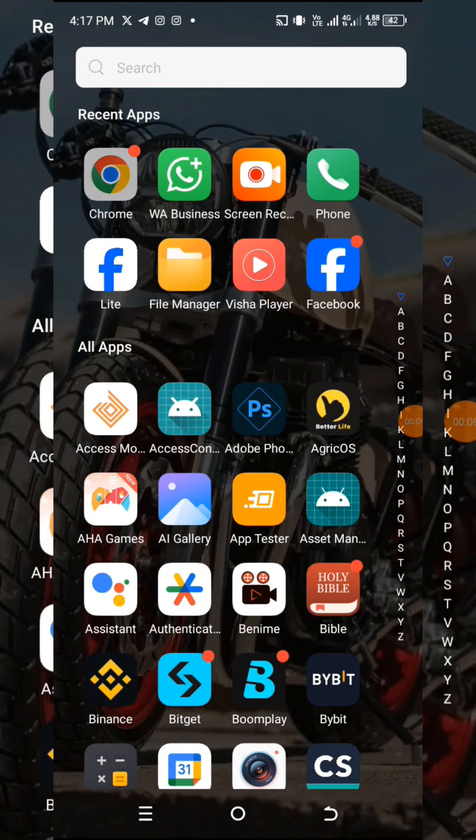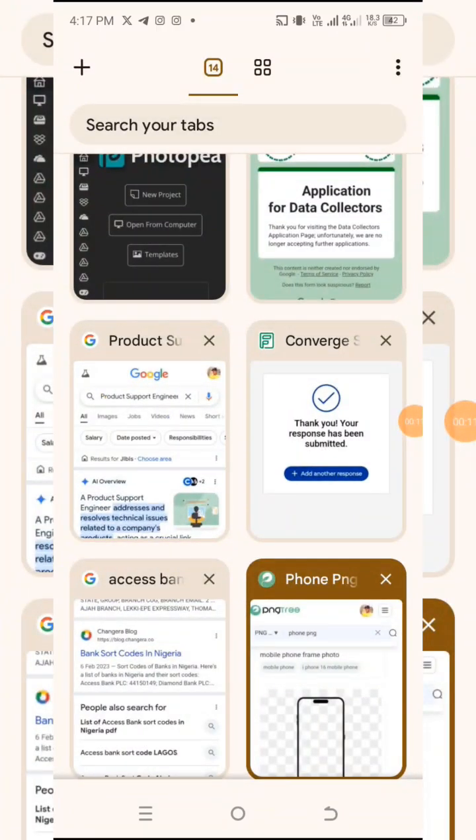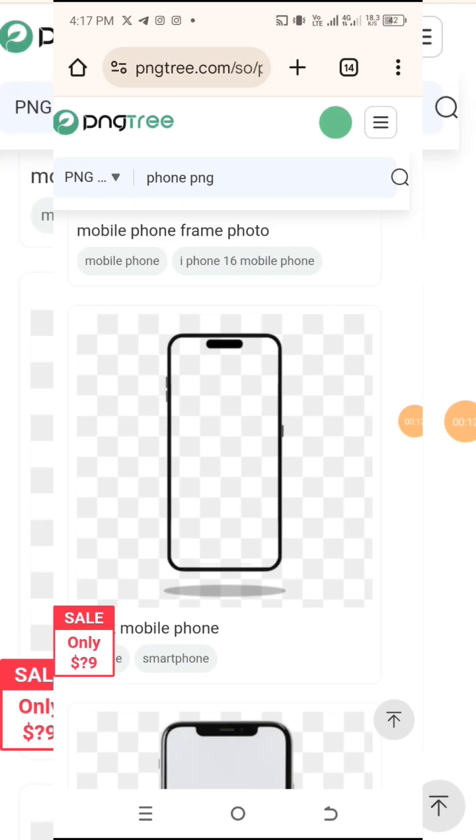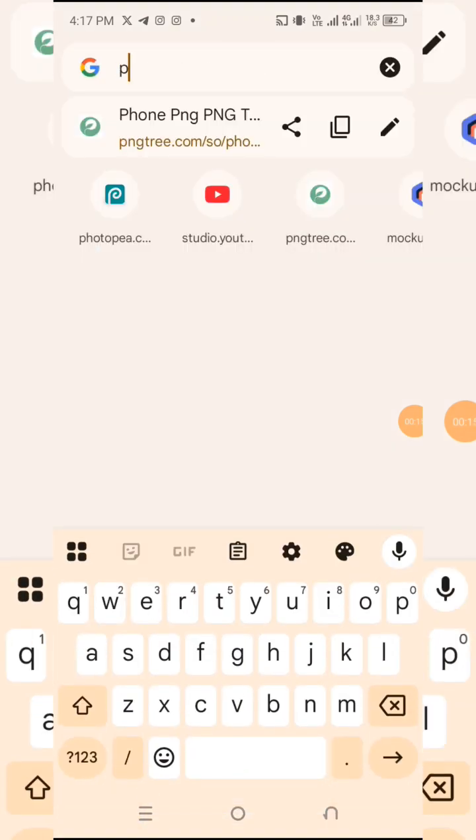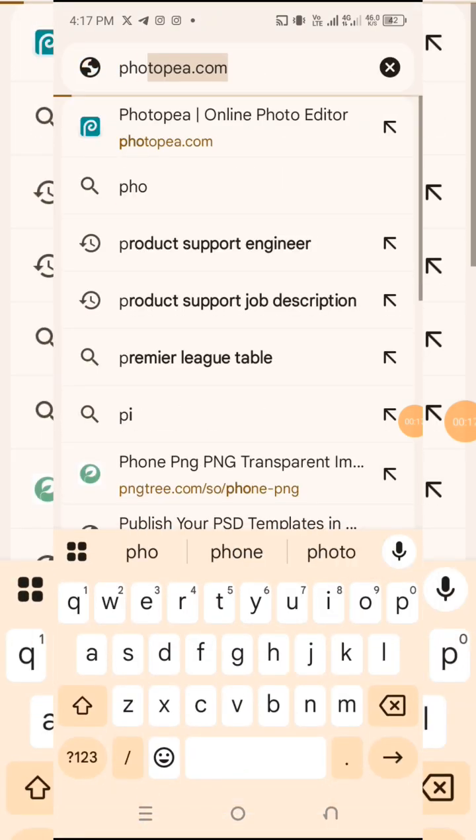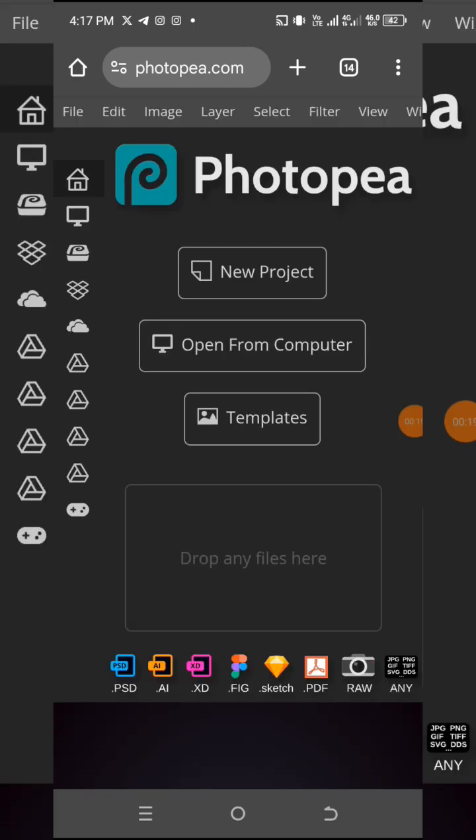So today we are going to do a golden text effect using your smartphone. So let me go to my Chrome. In my Chrome, I will go to a website called Photopea.com. So here is the interface of the website. Now, if I'm going to use my PSD file, that is from my gallery or maybe from my file, I will just click on open from computer.